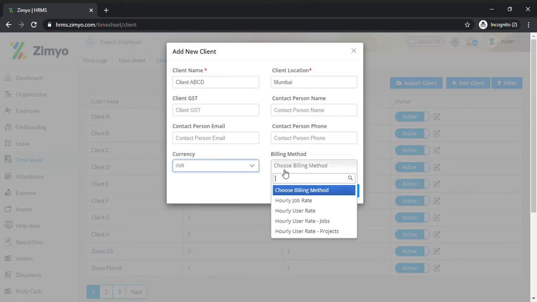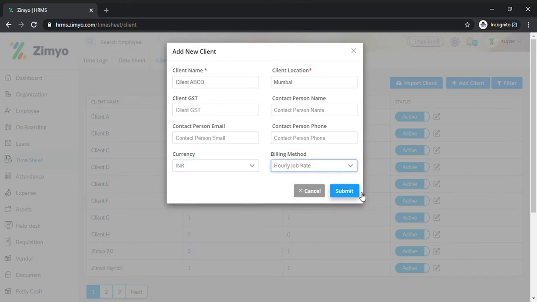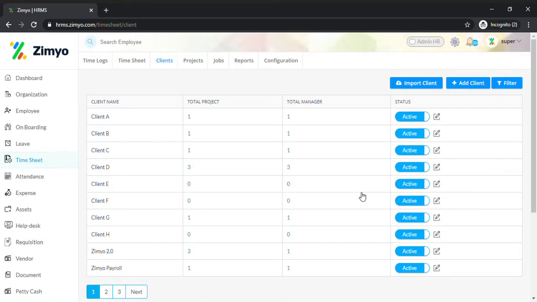and the currency, the billing method, I'll just select that and submit. This particular client has now been created, and if I want to add multiple clients in a single go, I do not want to add them one by one.